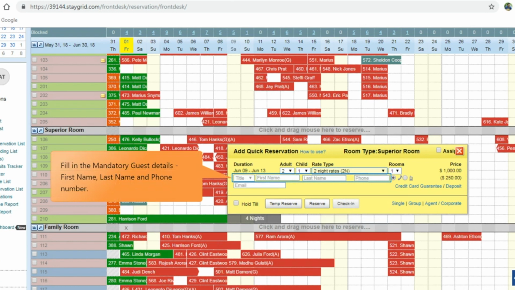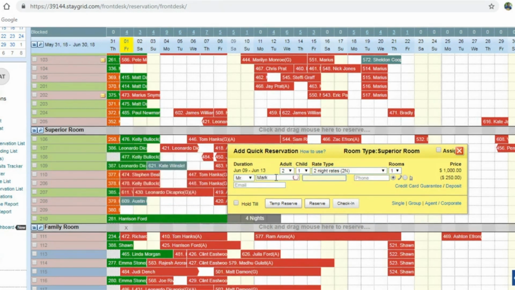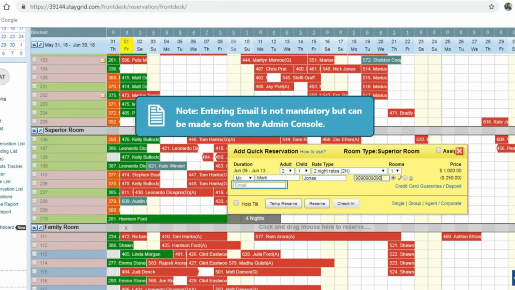Fill in the mandatory guest details, that is, first name, last name, and phone number. Entering email is not mandatory, but can be made so from the admin console.